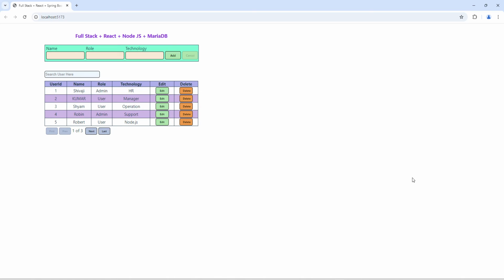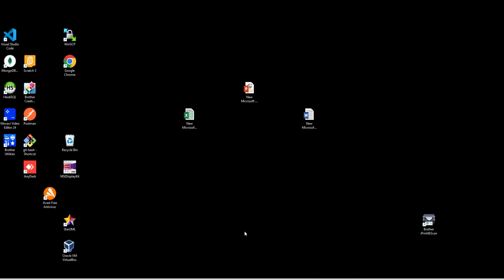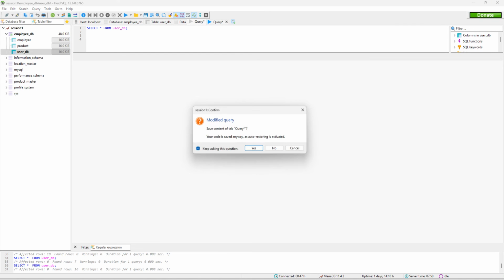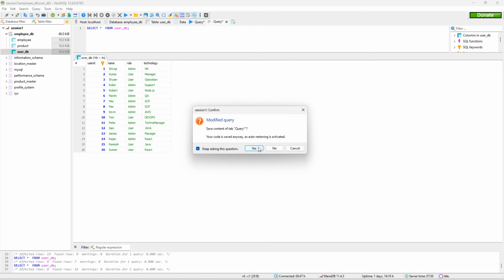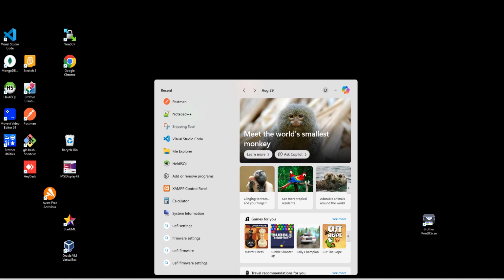So let us start with our implementation. First we will create our Node.js backend application. But before we create a backend application, first we need to create the database part. So let us create our database for user. If you have not installed MariaDB database, I have created a separate video on how to install it. You can go through that and install it.